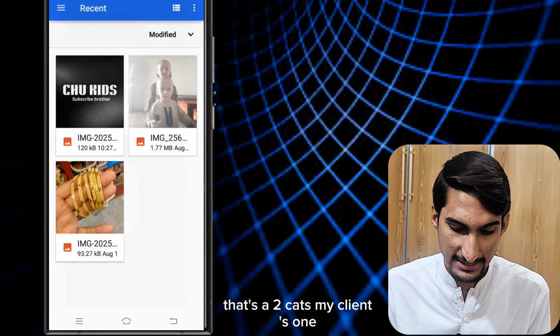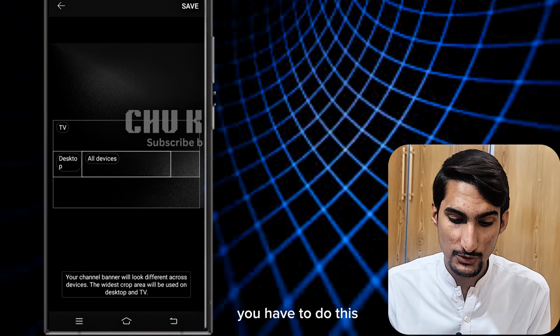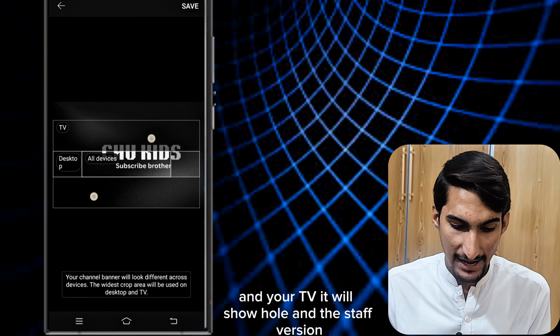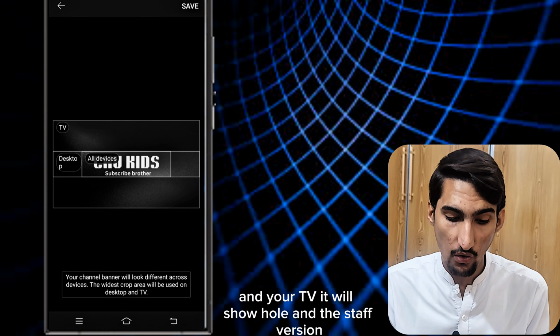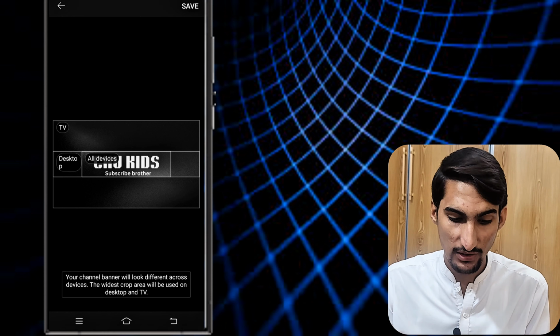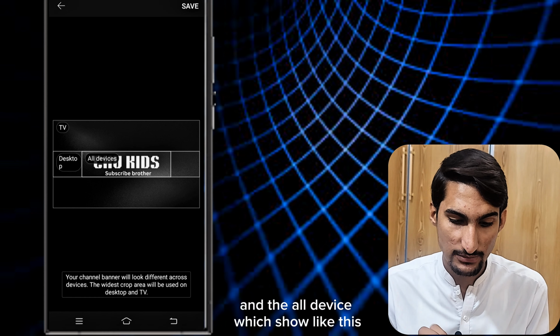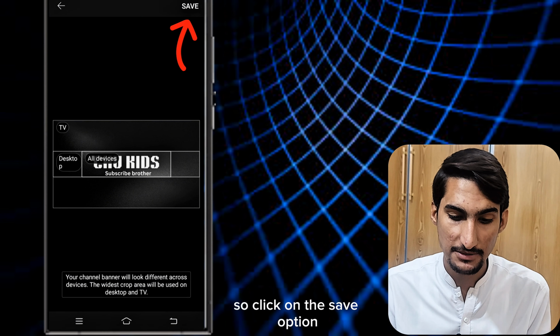That's two cats, my client's one. You have to do this. And on your TV, it will show the whole banner, and the desktop version will show like this, and all devices will show like this. So click on the save option.